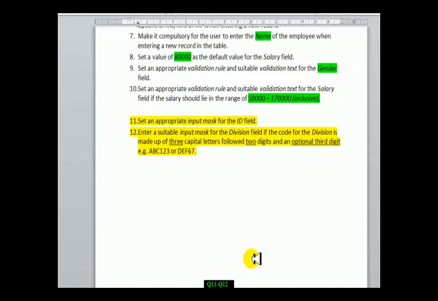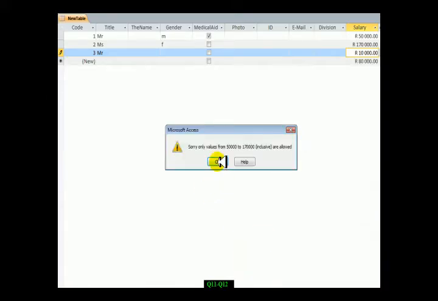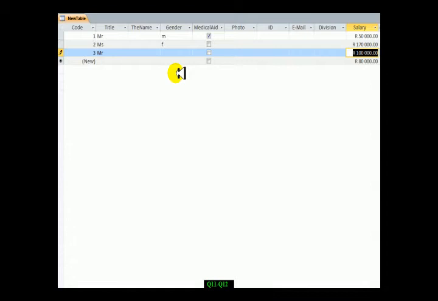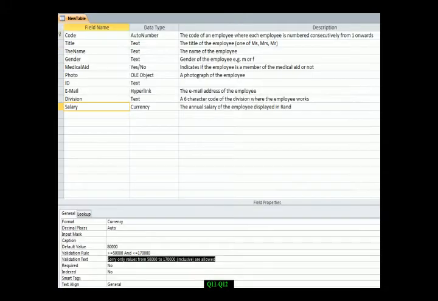Sorry, my chair's creaking. Of specifying that it must have 13 digits. Now, how do we do that? Let's go and have a look at the ID field. So, my value is still from last time. Okay, let's go back into design view, and the ID field is over here.